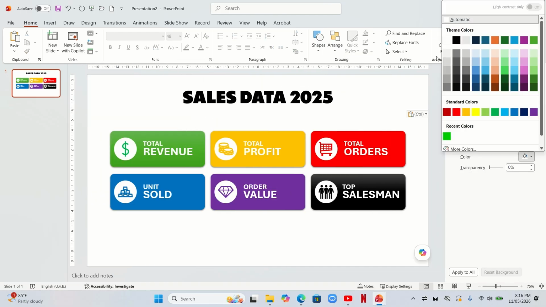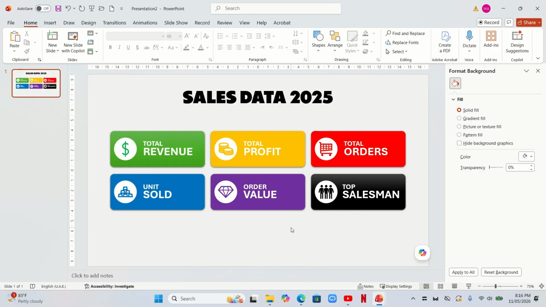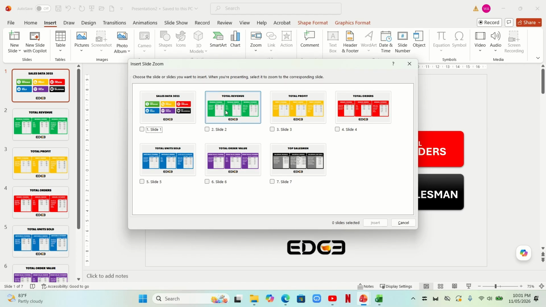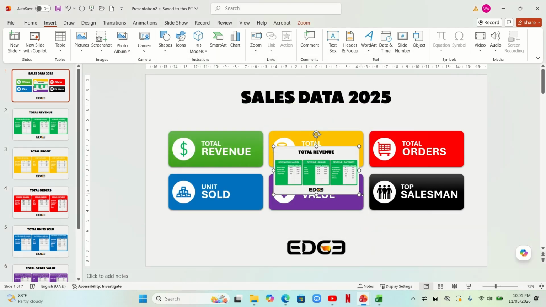This is the main part to apply the Zoom effect. We have added required slide to link. Go to Insert then Zoom tab and select Slide Zoom. Pop-up will appear with all the available slides. Select the slide and press Insert.